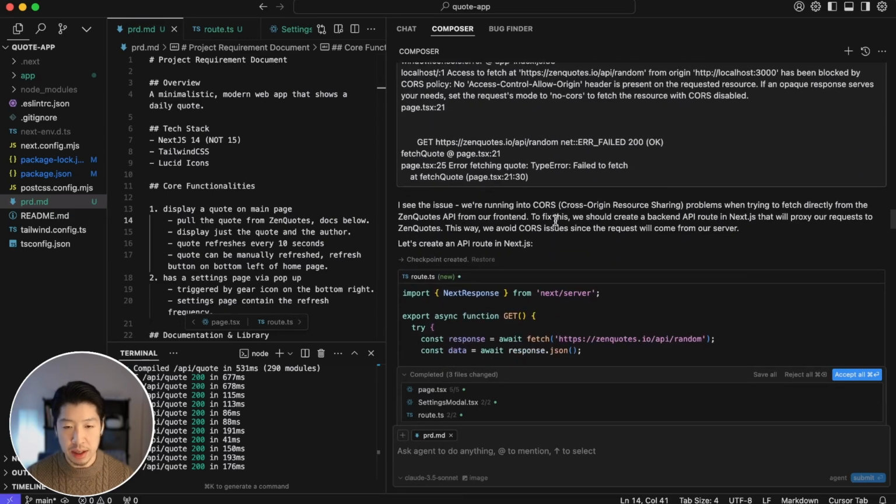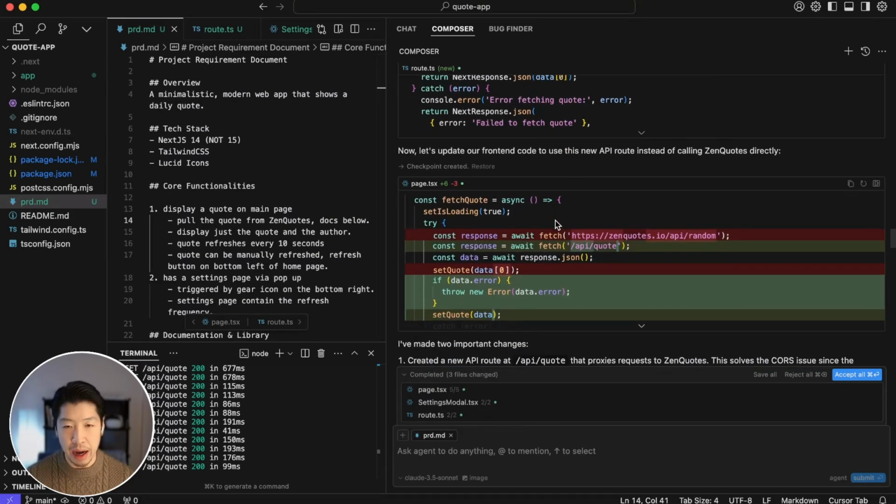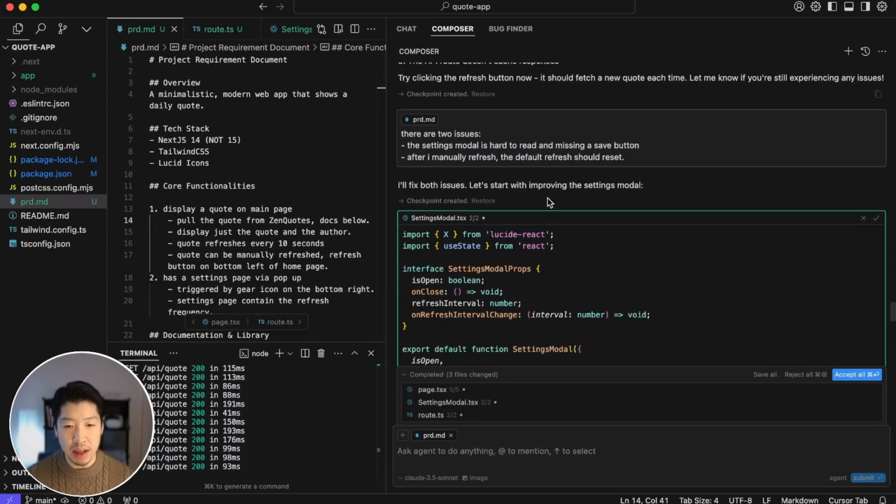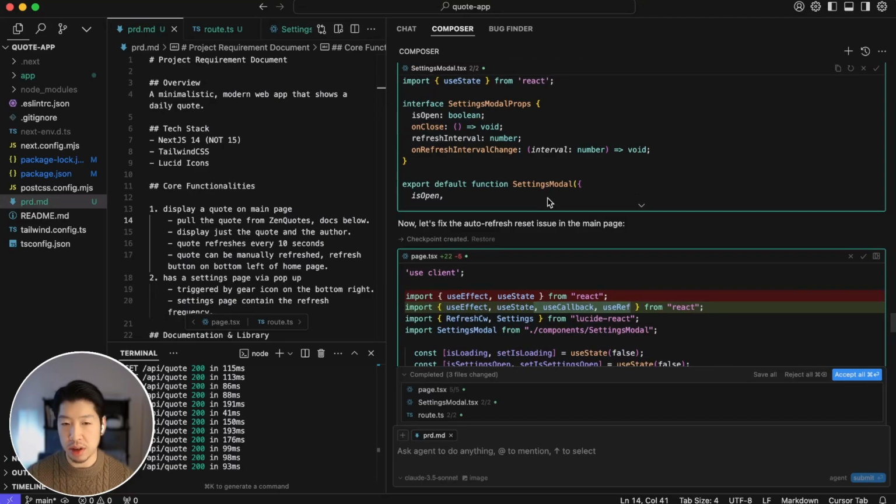So this was kind of expected, and it was able to correctly fix that by moving the API call to Zenquil to the backend. And after that, the refresh button didn't work right away. So that's another manual intervention that we had to do, and then some minor issues after that. But overall, it still got it working within just a few conversations.